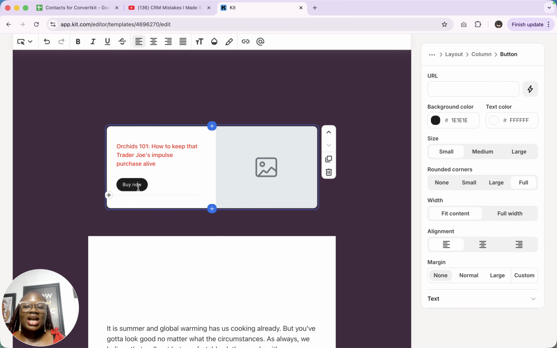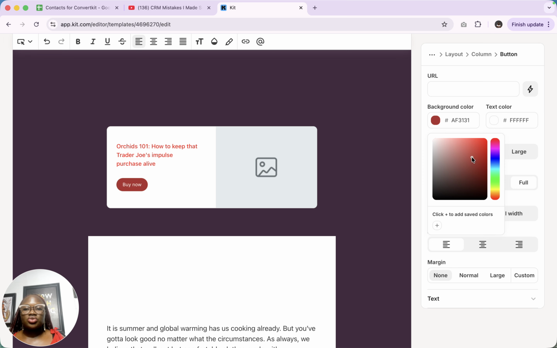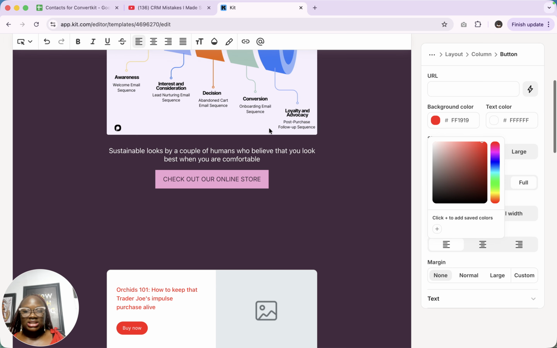You can then add in the button, and you can change this from buy now to whatever text you want to add, maybe get now or something. You can also change the color of the button to red or whatever fits for your email template.